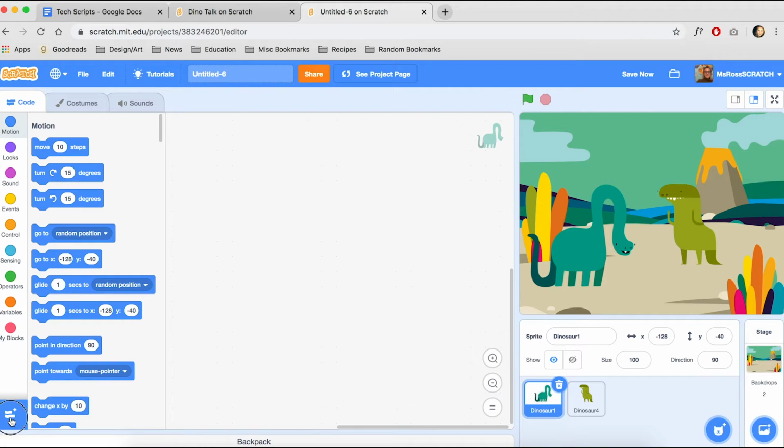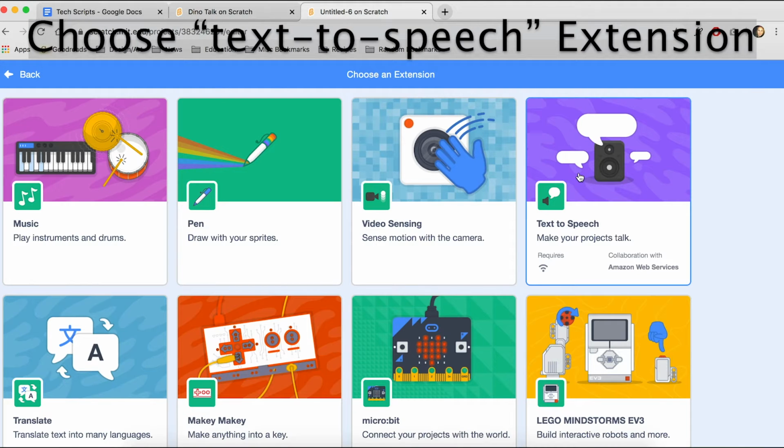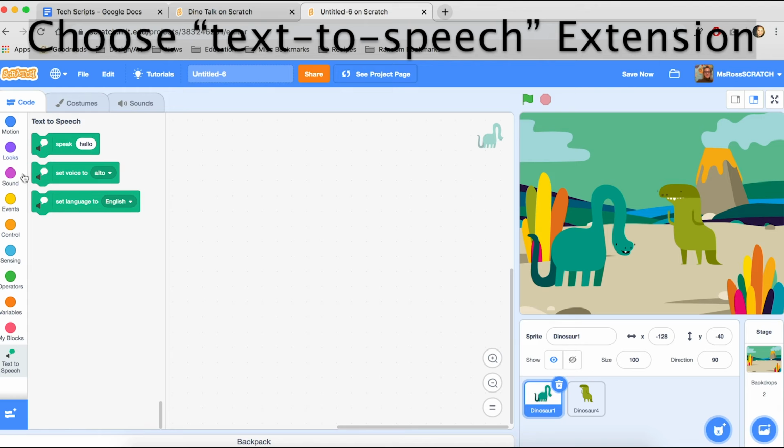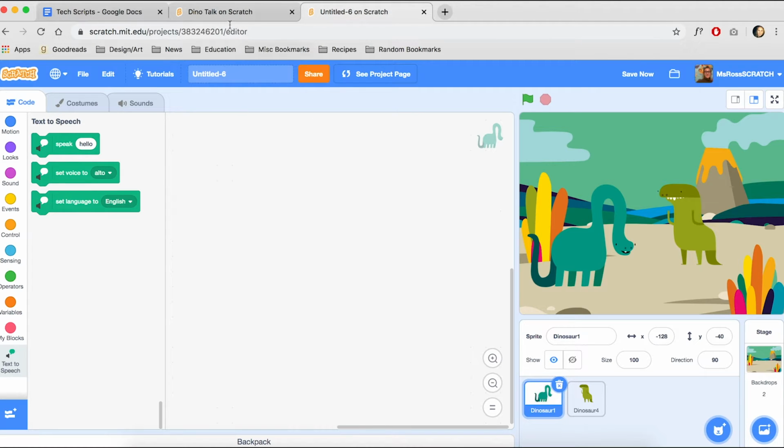Also, you can click here, and we need an extension for this project. So you're going to click text to speech. Now we have some extra blocks.